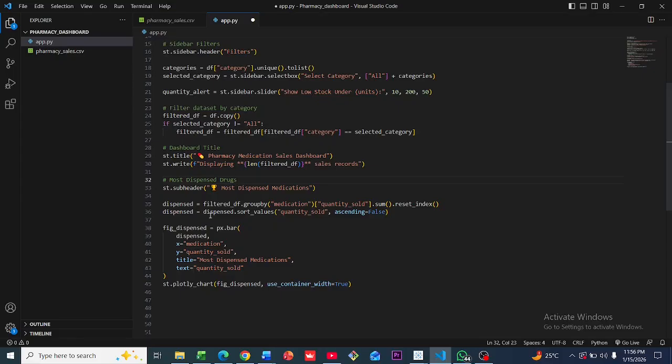All right, now to get the most dispensed drug, it's simple. You will be using the dot groupby method. Since we are looking at the most dispensed medication, we'll be grouping by medication and looking at the sum of the quantity sold. So the medication with the highest quantity sold is going to be the most dispensed drug, right? So that's what we'll be doing.